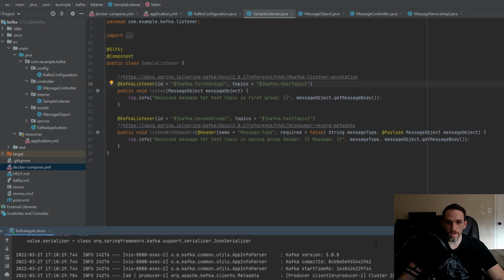So that wraps it up. That's basically a very basic Kafka Java Spring project. If you have more complex use cases, I would just suggest reading the documentation, or if you have some specific question, just let me know in the comments below.